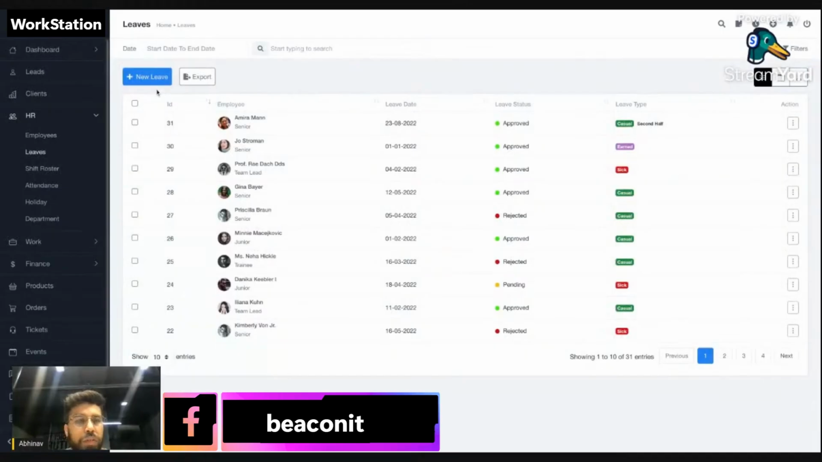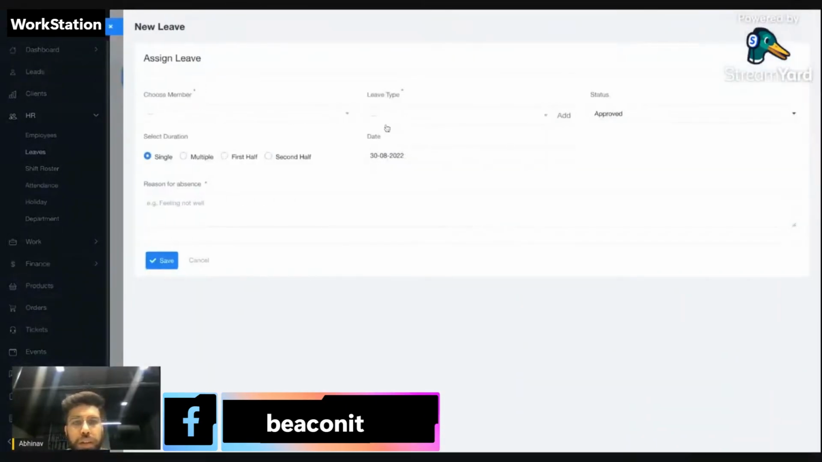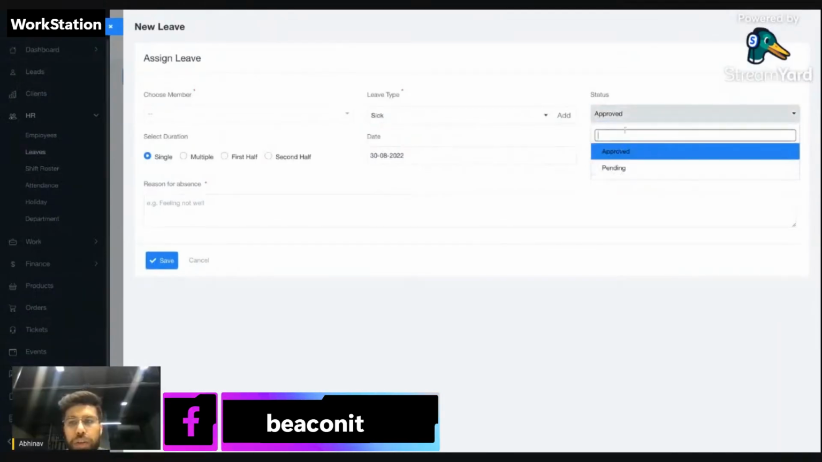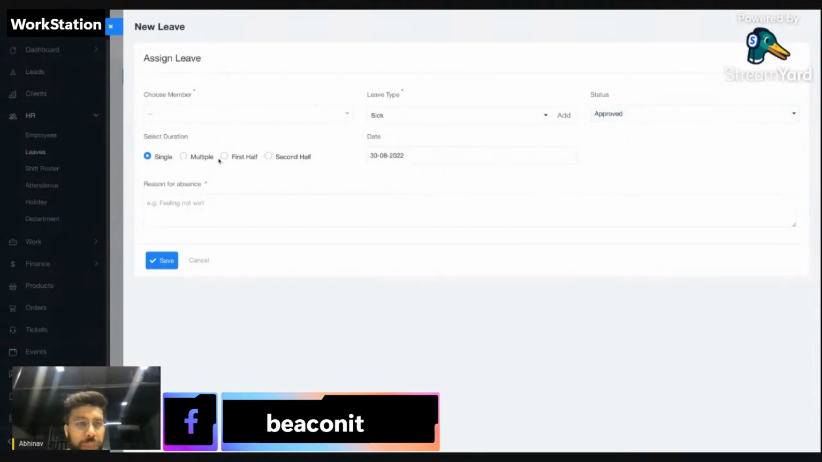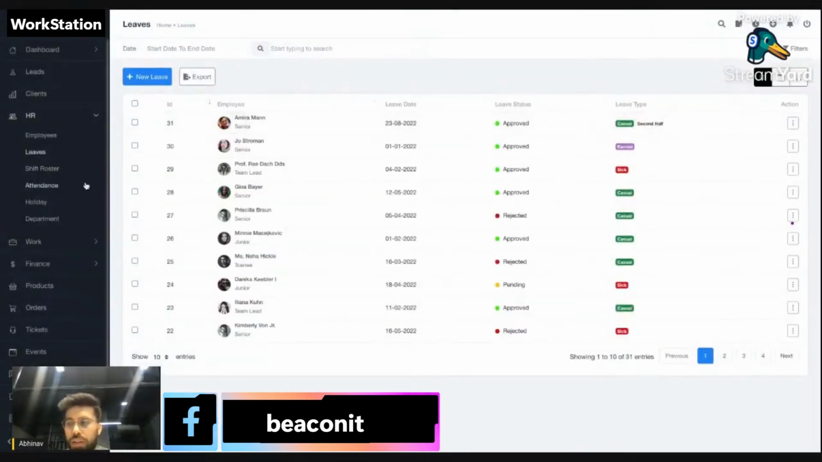When the user logs in, they can simply click on the new leave and select the leave type. This is the admin part, so it is showing this option, status approved or pending. For the employee, it will not show. They will simply have to select the leave type, select the duration, like say it is a single day or multiple days, first half or second half leave, reason for the absence, and simply apply for the leave. This is all for the HR module.